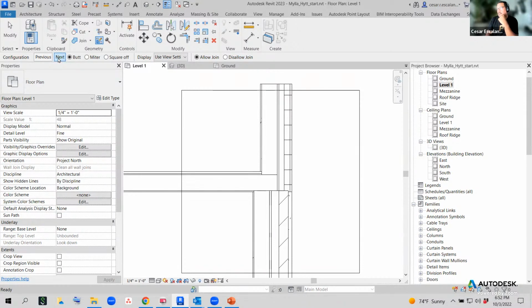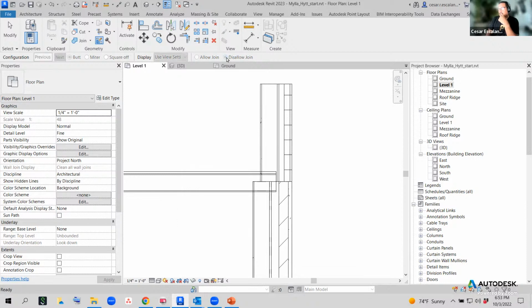So I have more than two. Revit starts cycling across: do you want this? Do you want that? All of those are variations in which the internal layers connect in different conditions. I can change it to miter, but miter is not the way to connect this in construction. Maybe in steel, I don't know, or in some steel conditions. And then if I disallow the join, these three walls become independent and they don't connect at all.